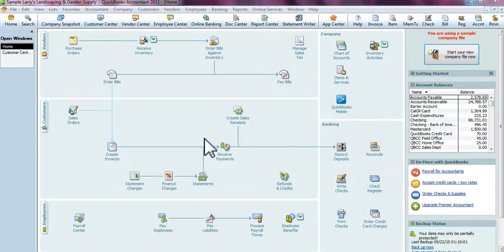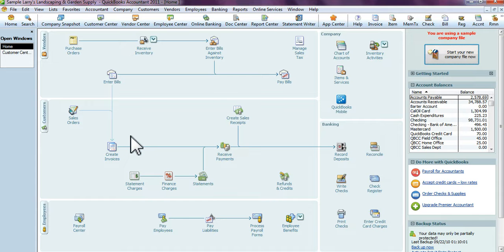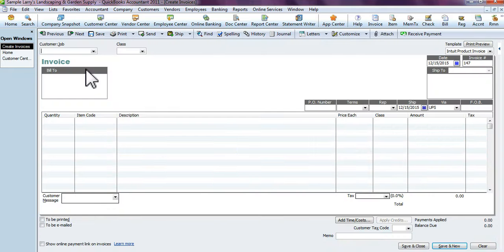All right, now that our class codes are set up, let's begin to use them in our daily functions within QuickBooks. Now we're going to start with our customers. You can use these for sales orders, where you'll see a class indication here at the top. But for this sample, we're going to just use invoices because not everybody has sales orders. So to use them in your actual QuickBooks daily functions, create your invoice as you normally would for any customer.